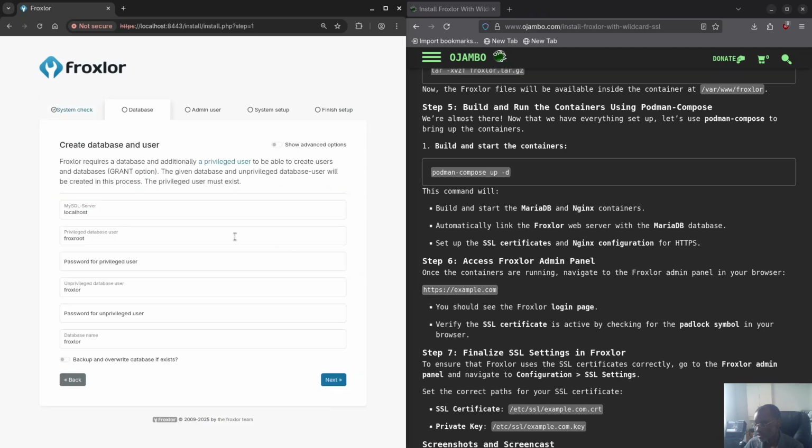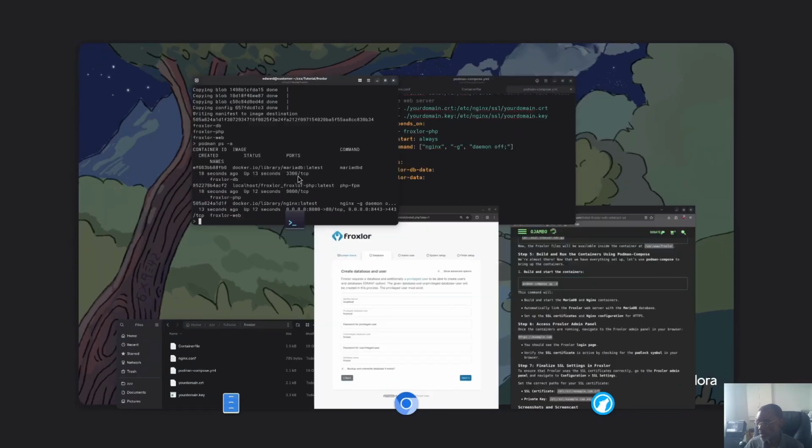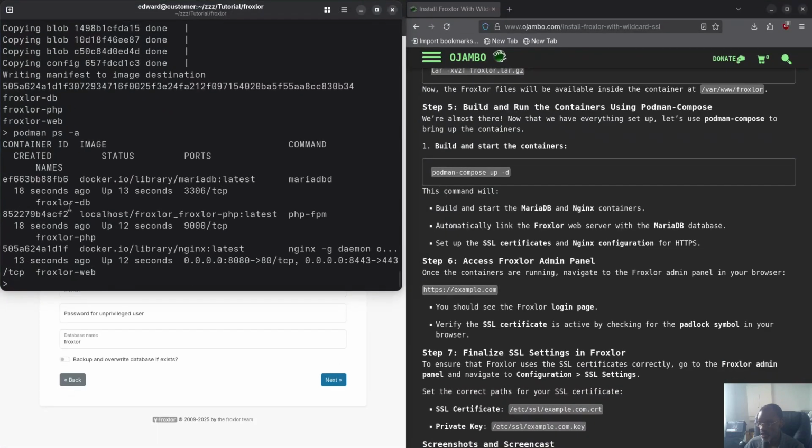Okay, so we start here, and here's the thing. If this was on just a host machine by itself, localhost would work, but because I am using a Podman container, I have to use the name of this one here. I have to use froxlor-db, the name of the container.